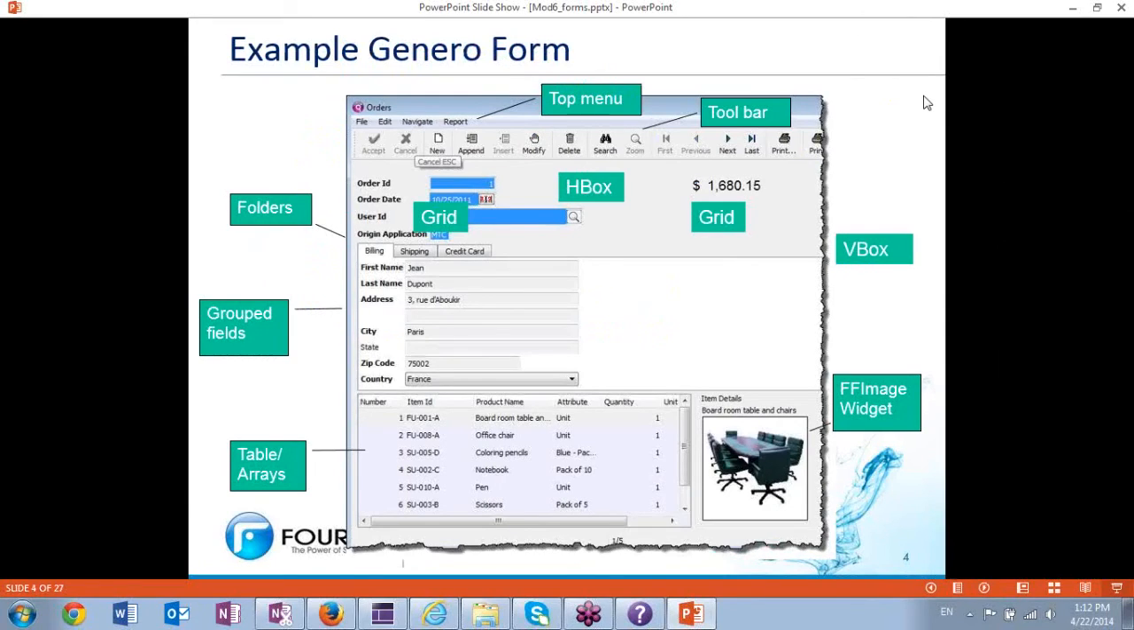Here's an example Genero form that's fairly complex, and this is from the Office Store application. This is the orders form. It's a nice one to look at because it does use a lot of the different containers that we talked about earlier and a lot of the different widgets.